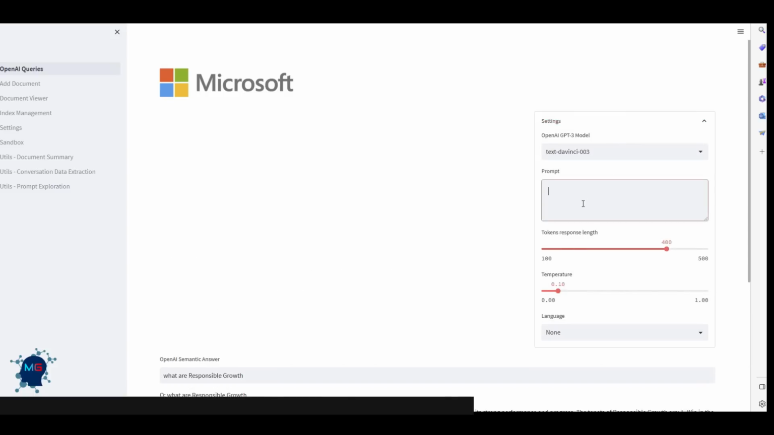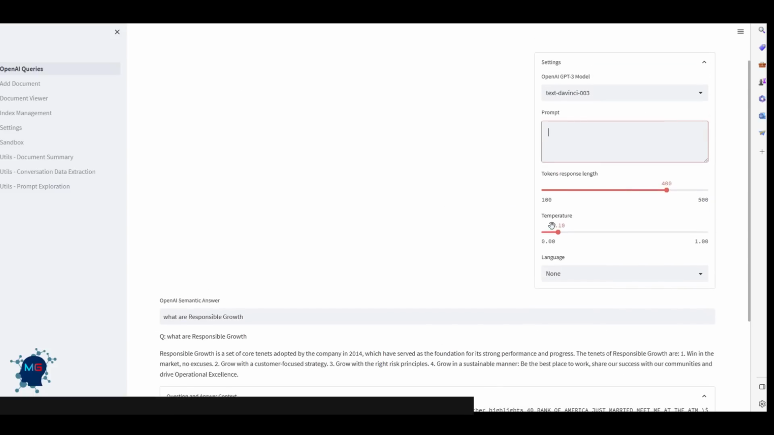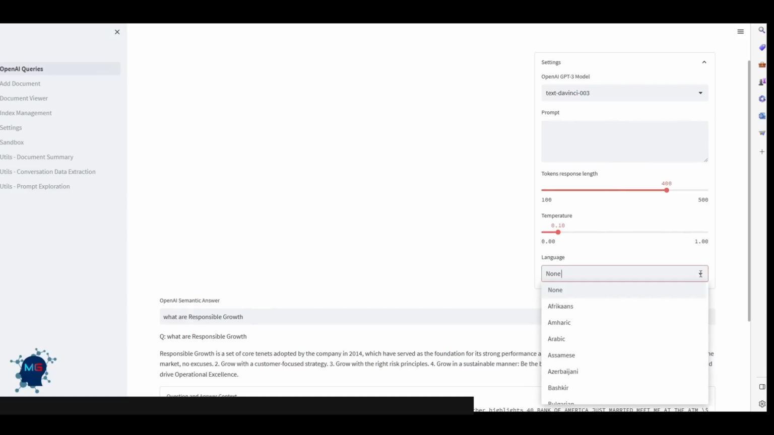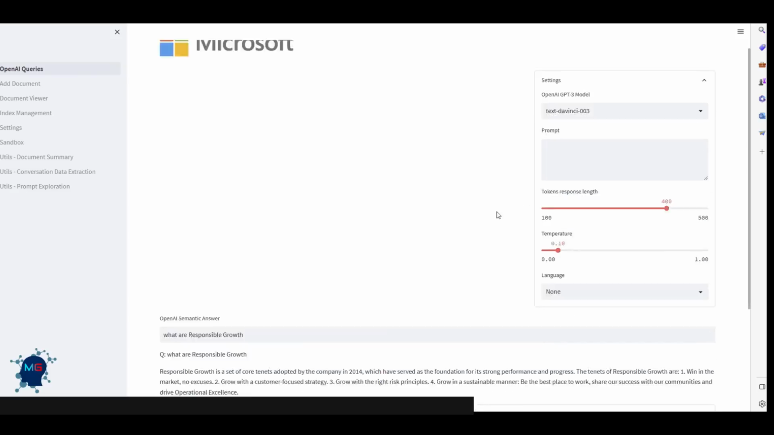So if I click on settings, this is the prompt that was being used. You can also change the response length, the temperature stuff we talked about already, and even the language if you want to change it.